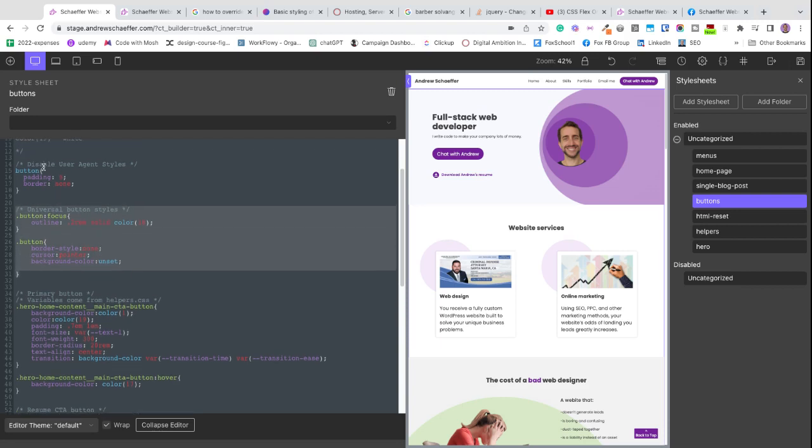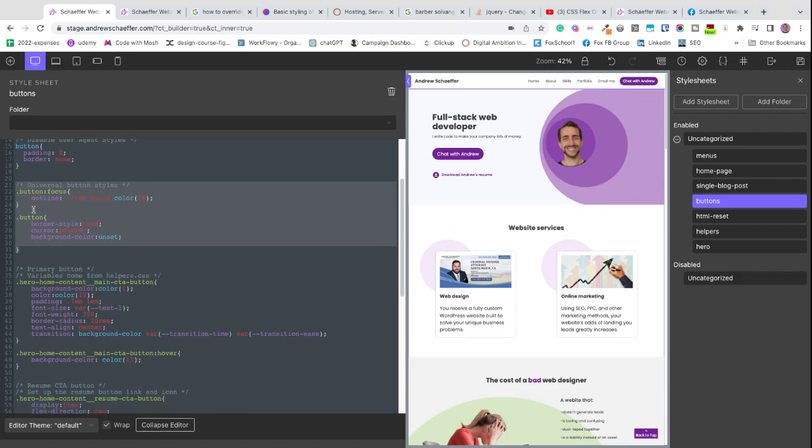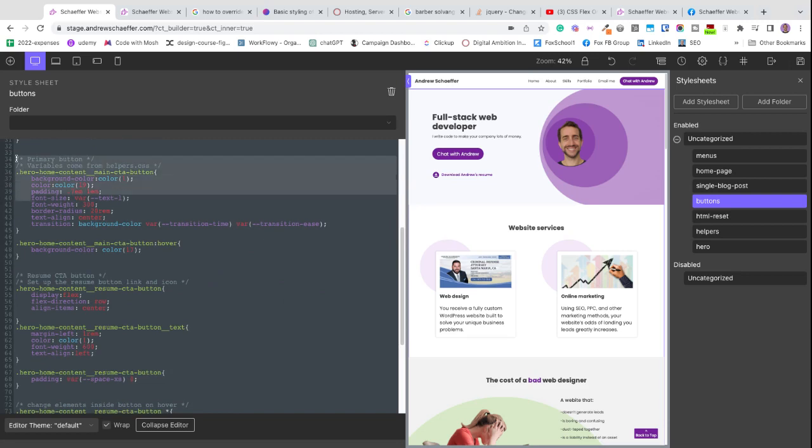So first we disable the agent styles, then we decide what class. So this is the button class. If this button class is on a button, all buttons with that class are going to have this stuff there. And we know that every button's going to need that. Now, the next thing is, okay, what are the styles that are particular to just this button? And then we're going to write those, okay?